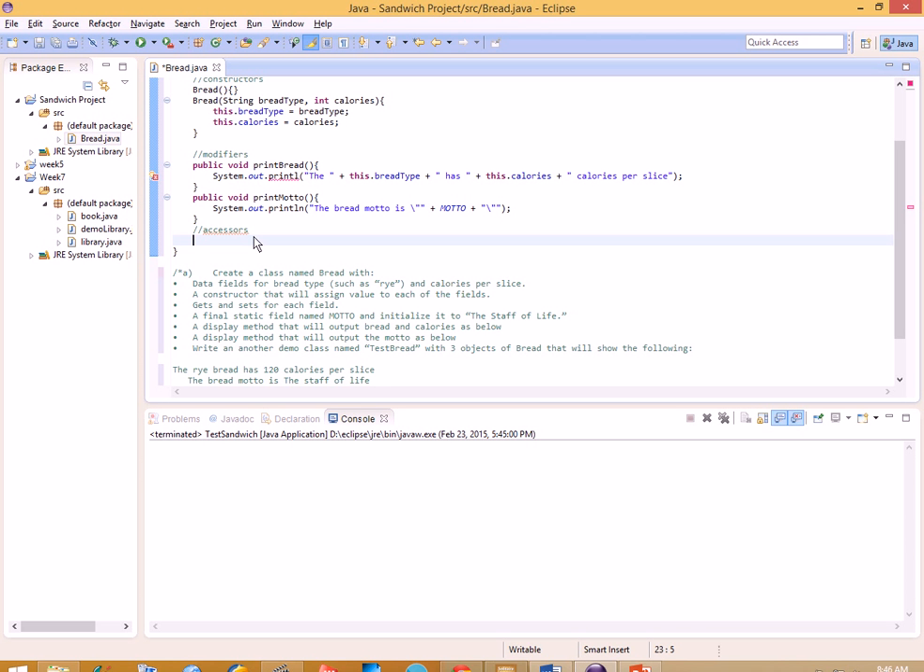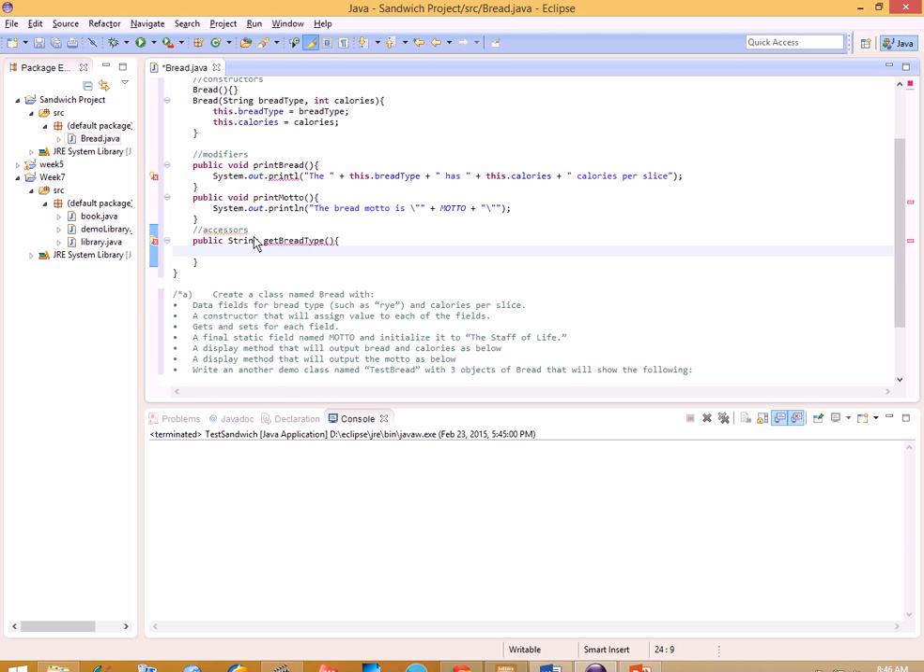Let's start with the get, okay? Get is a public. And this is going to return a string because that's what bread type is. Get bread type. Okay, opening, closing parentheses. Okay, opening, closing curly brace. Put some space between it. Okay. We're going to say return this dot bread type. There it is right there, semicolon.